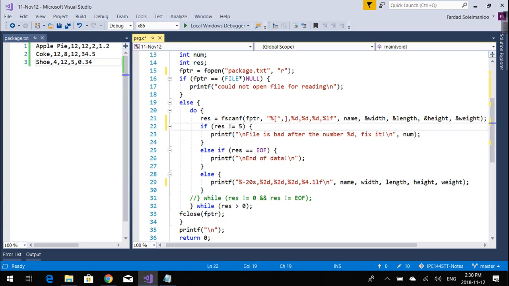See, that's the thing. Now the logic has to change because EOF is not equal to 5. So I have to say res greater than 0 and res not equal to 5. File is bad. I can't say fix it after this. I have to actually put this. I have to say file is bad, read after the following record. The following record. Okay?